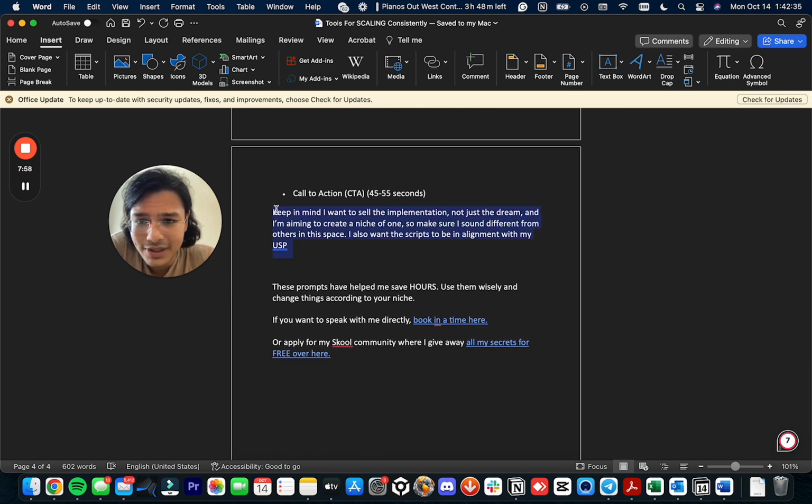And yes, so always have this prompt as well. Keep in mind, I want to sell the implementation, not just the dream, right? And I'm aiming to create a niche of one. So make sure I sound different from others in this space. I also want the scripts to be in alignment with my USP, my unique selling point, right? These prompts have helped me save hours. Use them wisely and change things according to your niche, right?